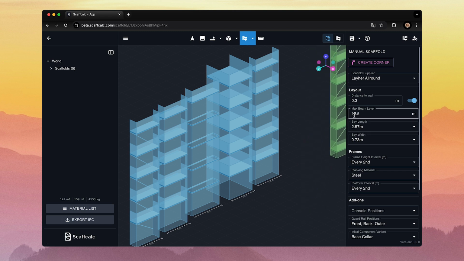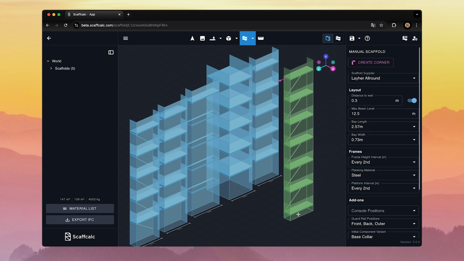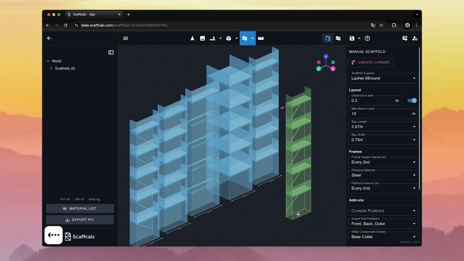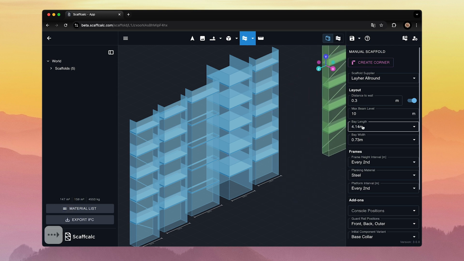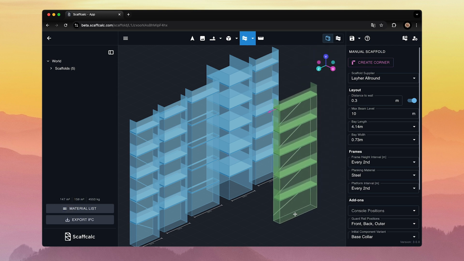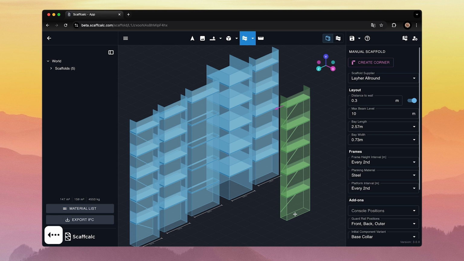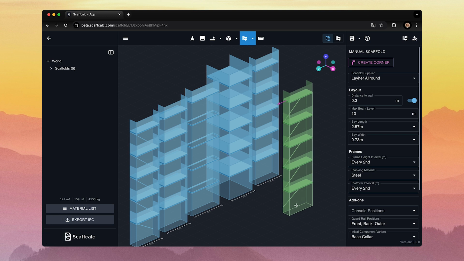Here I show how you can use the arrow keys to quickly raise or lower the decking. The same applies to adjusting bay length. Use the arrow keys for faster and more efficient building. You can also manually enter the top ledger height and press enter.